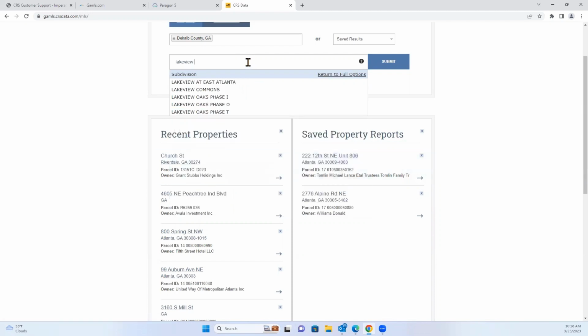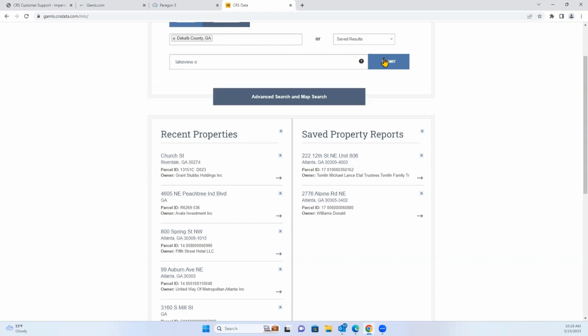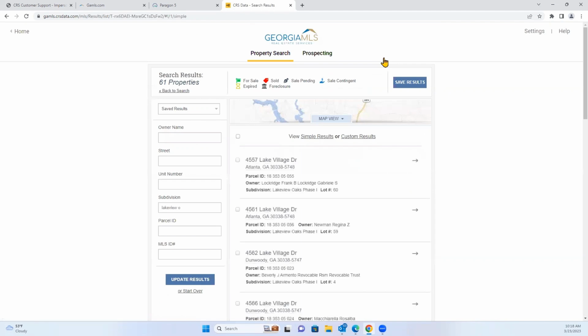And as I see, Lakeview Oaks has different phases. We have three options here. And again, this is just the way the assessor records the subdivisions. Well, how do we pull this entire subdivision? Once you see the phases in your drop-down menu, as you see on my screen, stop typing. Scroll over to Submit, and we're pulling all of those phases.